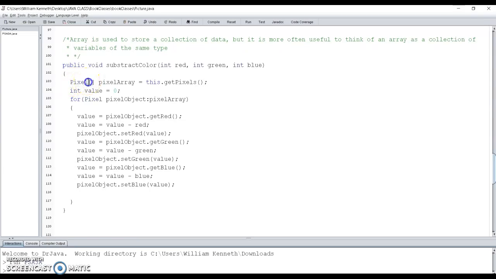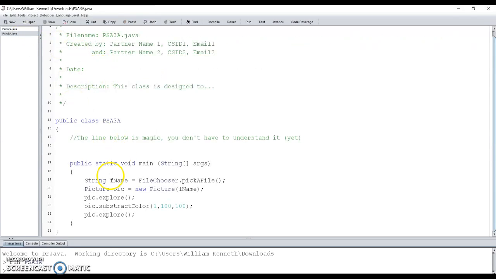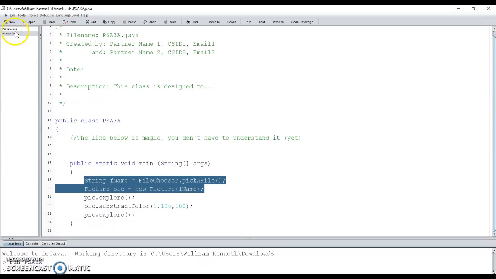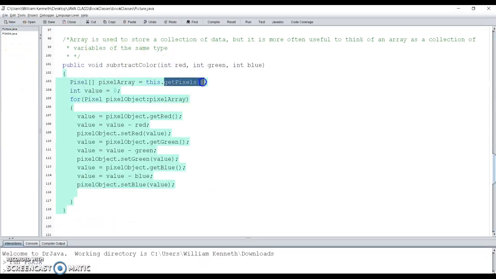So this is the array, and we will call all of this the pixel array, in which this getPixel means that this will be picked from our picture we pick later on. getPixels means it will collect all the pixels of the picture, from 0,0 to, for example, 100 something. So this will get all the pixels from the picture.